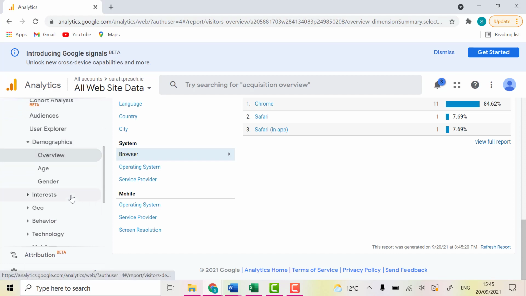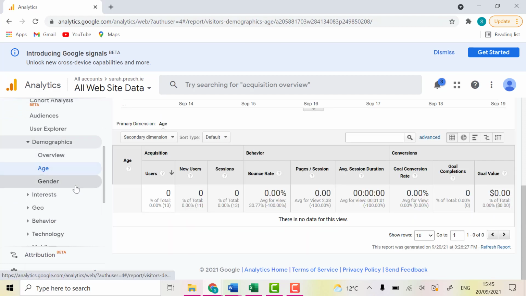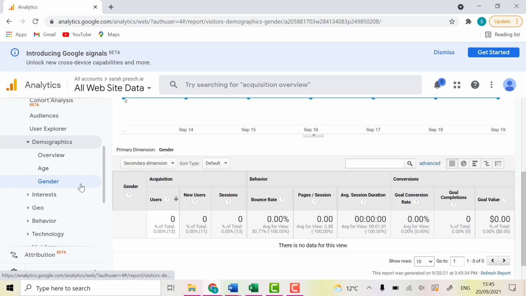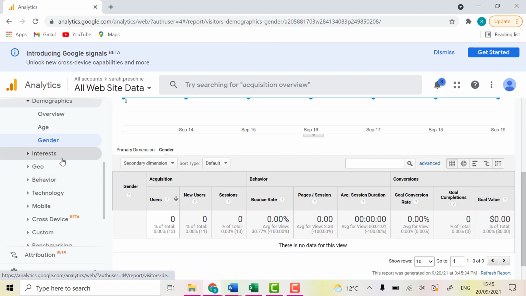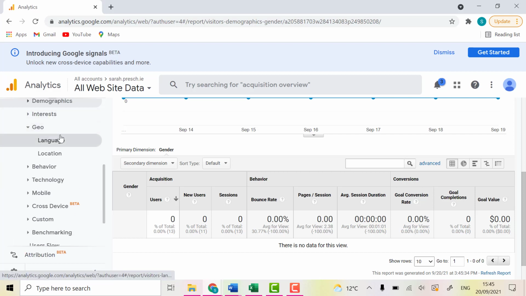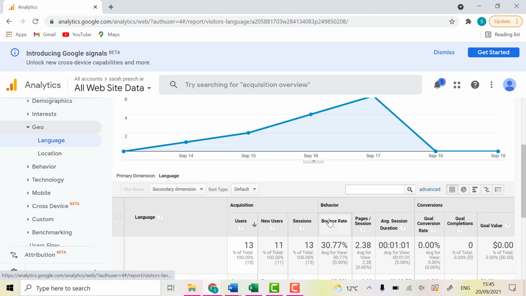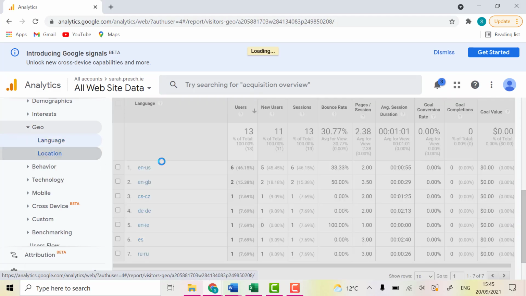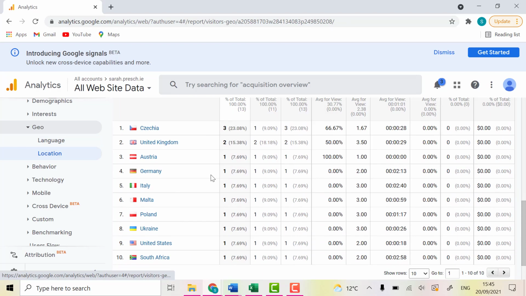You can also take a look at the demographics, so you can see how old they are. You can see what their gender is. It's not showing up for me. As I said, I've just set this up. You can also take a look at what the interests are. And for anyone who's interested in multilingual SEO, the geo section is going to be the coolest because you can see what language they speak and what location they're in. So this can give you really good ideas of if, say, you should expand into the German-speaking market because lots of people from Austria and Germany are coming to your website, or you can see if people actually from your target market are looking at you.